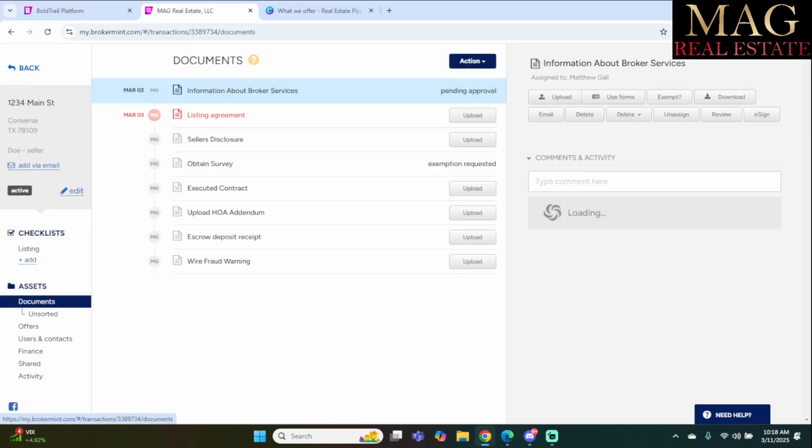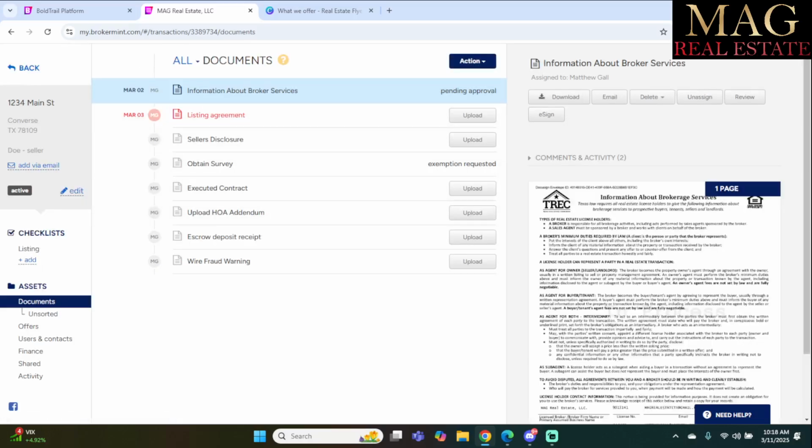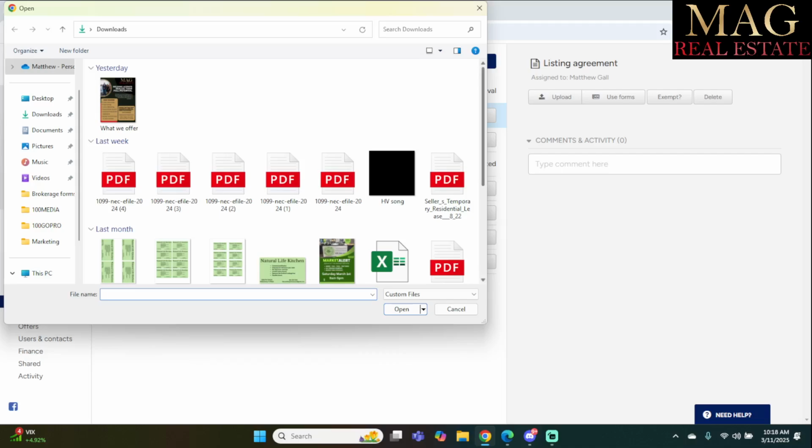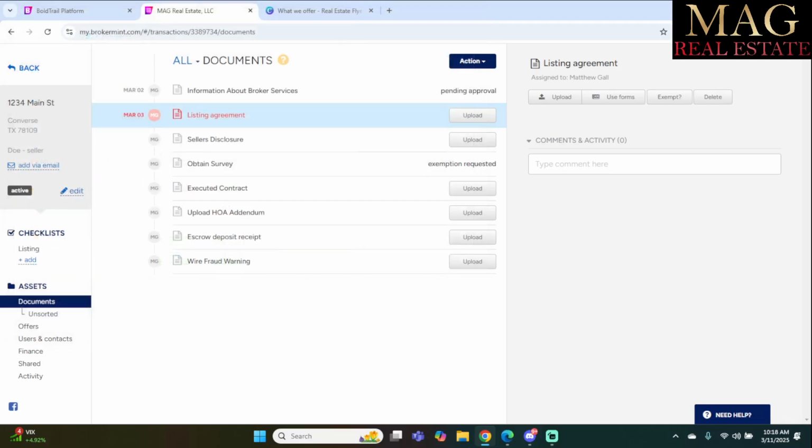Okay. So now in documents, this is going to be exactly what has to be uploaded. And you see, we already have some, we already exempted one, right? We already have all of this. So basically, in order to upload these, if you just click the button, you're just going to go to a file, right? And that you already have that downloaded.